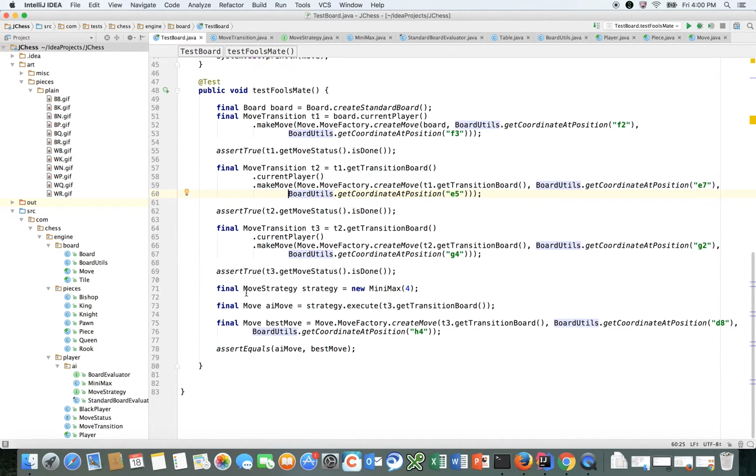And finally, I instantiate our newly created move strategy of type Minimax, and I give it a depth of 4 moves to look ahead. And I execute that AI move on the board that we exited after we made the g2, g4 move, right? I execute that move on the board, and I know just by looking up the definition, the best move is d8, h4. So I want to assert that the AI move is equal to the best move. Okay? So that's all I'm doing here in this test fool's mate.